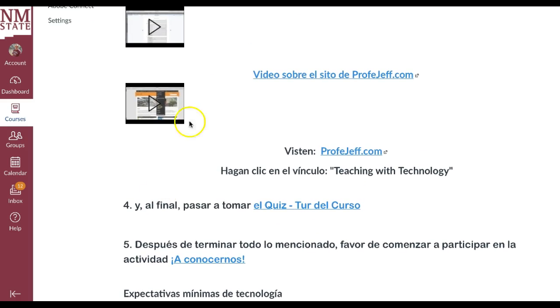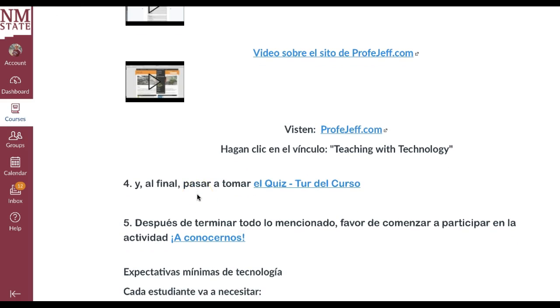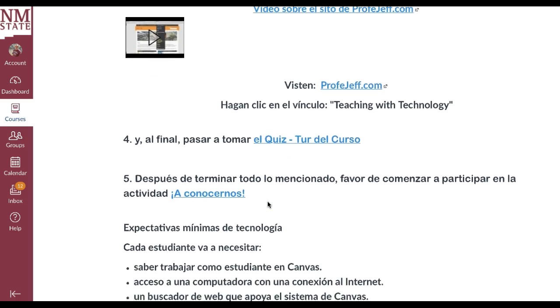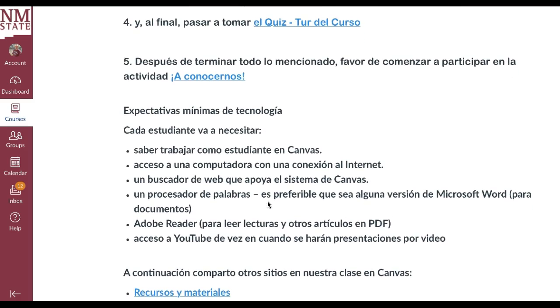After viewing and reading all of those items is when I ask them to take the quiz on the course tour, and it's worth 10 points, I think, 5 points, and they can take it as many times as they would like until they reach 100 points. My idea is that they understand everything that's going to be happening in the course. The final activity is to participate in the Getting to Know You activity. It's a discussion board, and we'll see that in a second once I finish this page here.